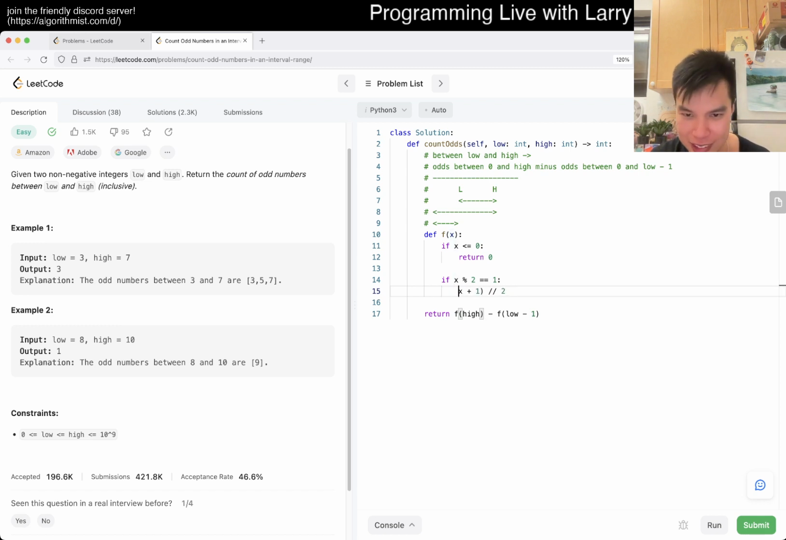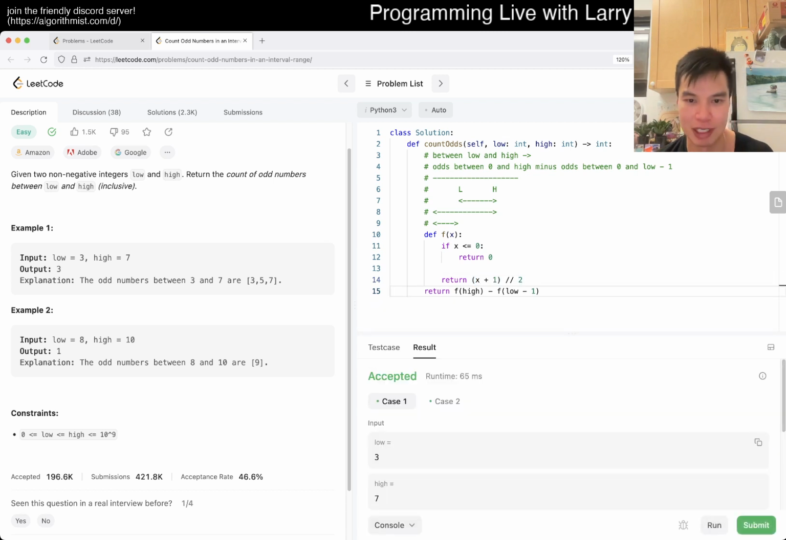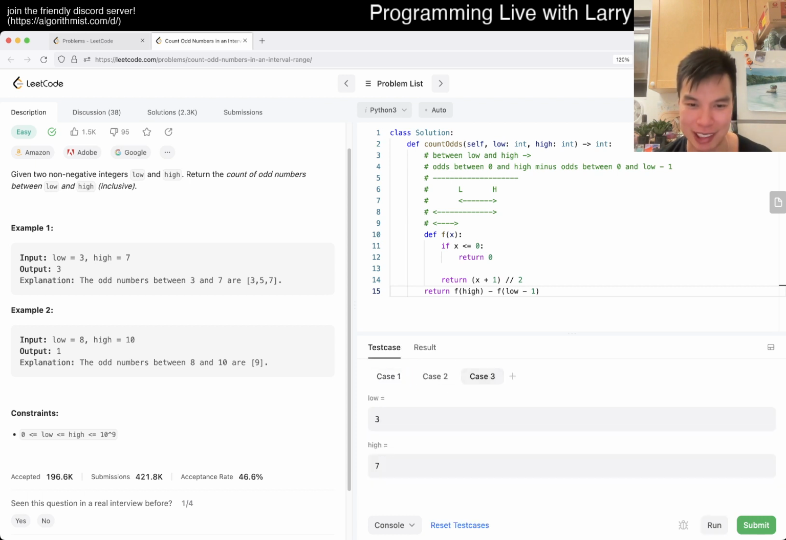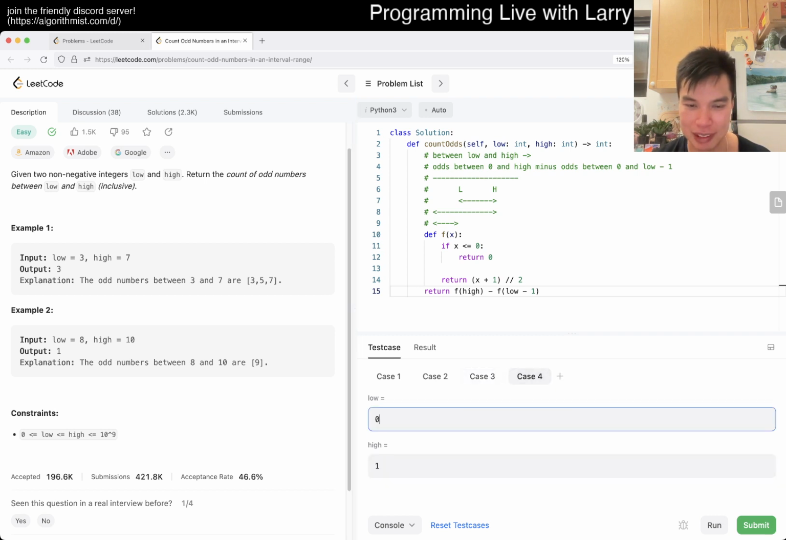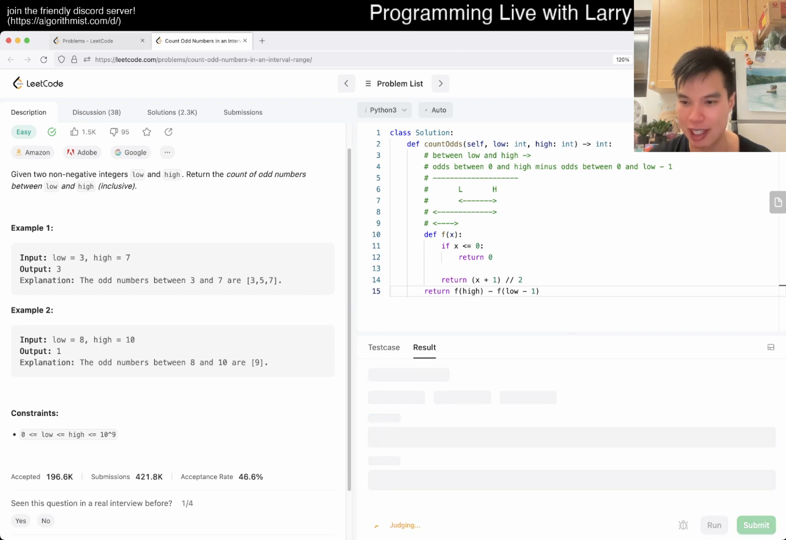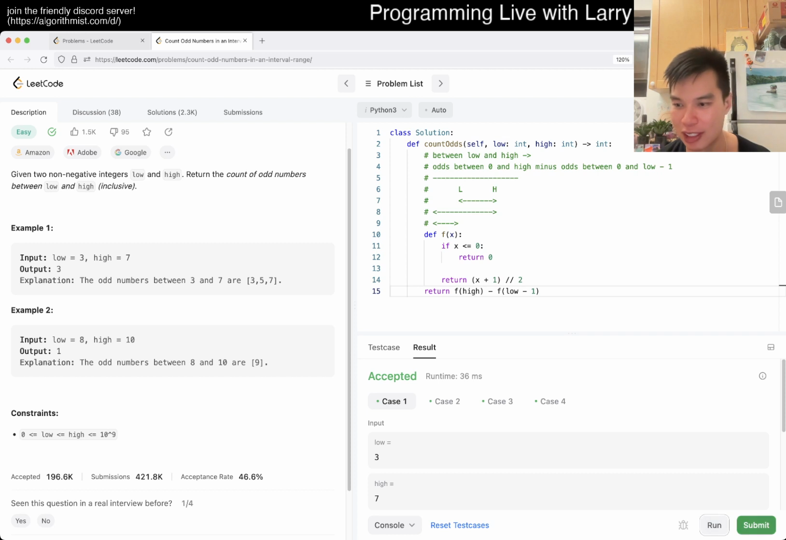So you don't even need this check, because if this is an even number, this would round down anyway. So okay, let's give it a run. It looks okay. Maybe test a little bit more because I worry about the 0 and 1 case. So 0 1, maybe 1 1, and then something like that, right? So it looks good. Let's give it a submit.